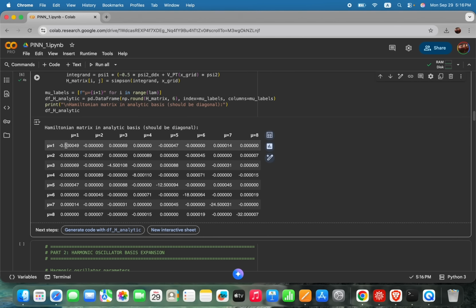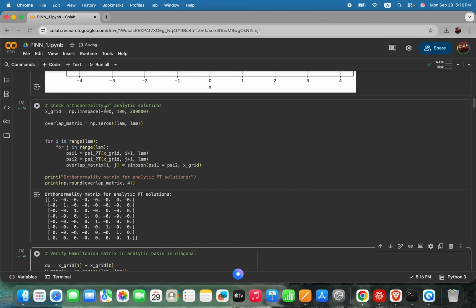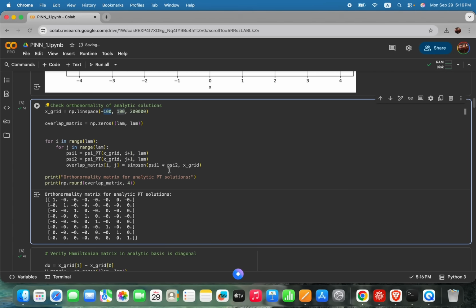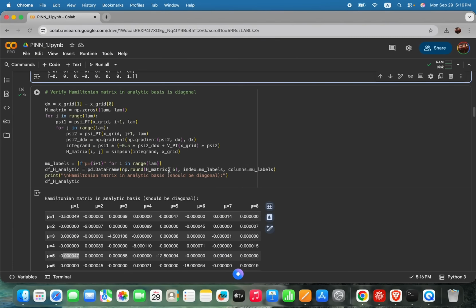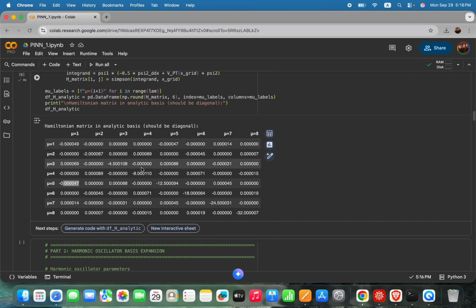You see that it's diagonal. We get some artifacts like these ones. This has to do with the fact that we are performing numerical integration from minus 100 to 100, so it's not exact, as it would be with minus infinity to infinity. And we have rounding errors and such, but this is good enough. And notice that these are the eigenvalues, guys.